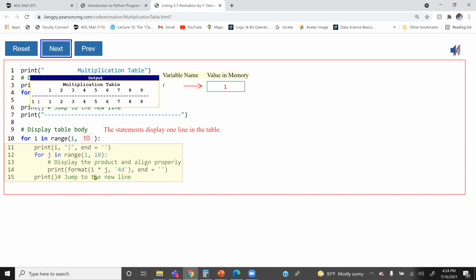When it's 1, we have from 1 to 9, the inner loop 1 to 9. And what we are doing in the inner loop, we multiply i by j. The format function here is to format the values by 4 spaces. So the first answer here will be the same, because i is 1: 1 times 1, 1 times 2, 1 times 3, up to 1 times 9. But see what will happen in the next round.